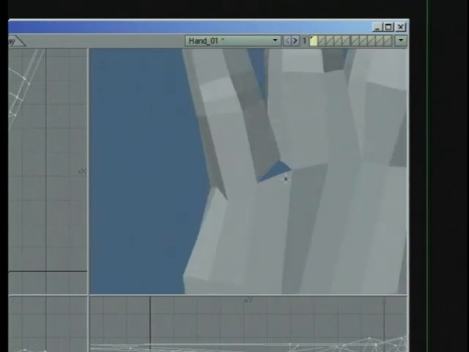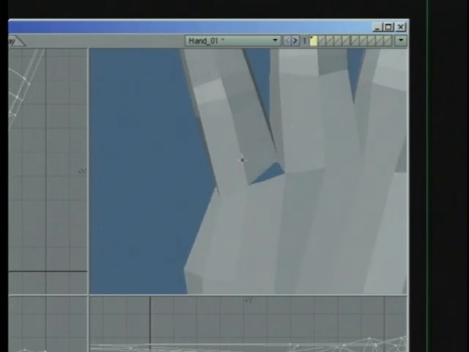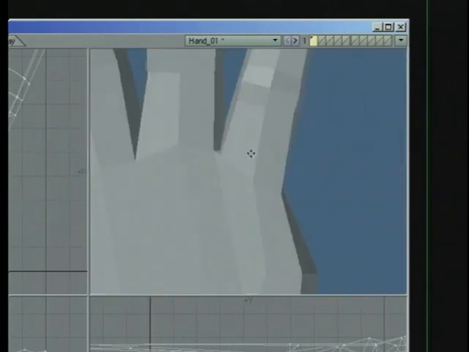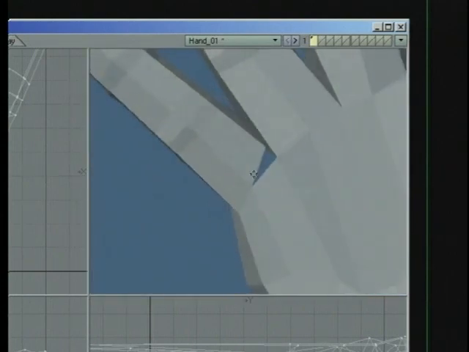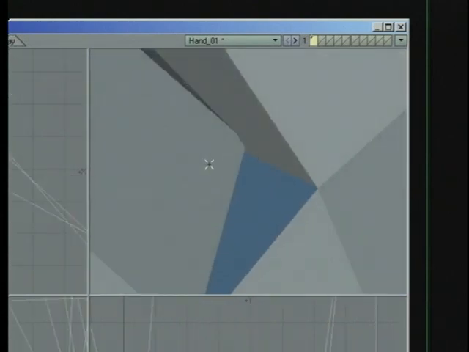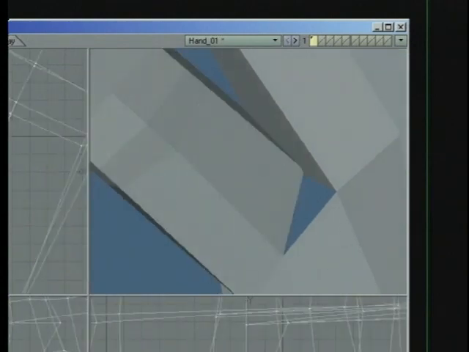And what we're going to do next, once we have our fingers in place, is begin working on the palm section, the area just below the fingers, as well as the padding where the thumb stems out from. Let's take a look here.